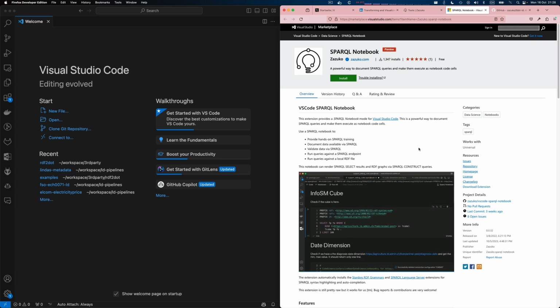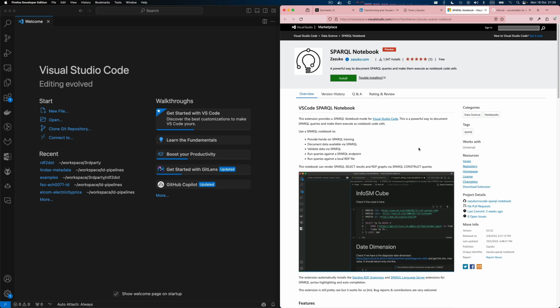And he actually started that because he was fed up with debugging SPARQL queries. He had a lot of stuff going on. He needed to see if the data transformations he did were correct. And for that, he created the initial version of the Notebook plugin.